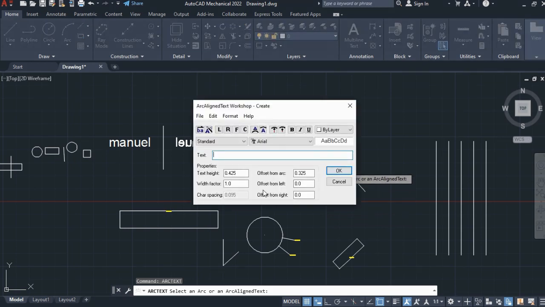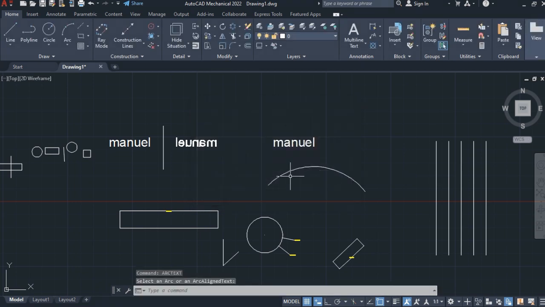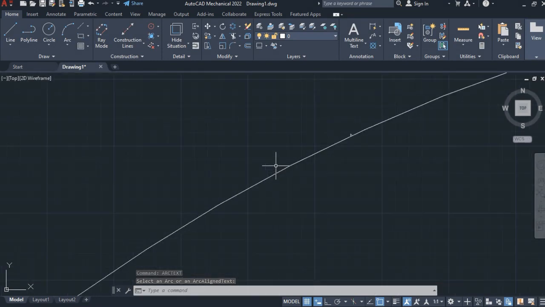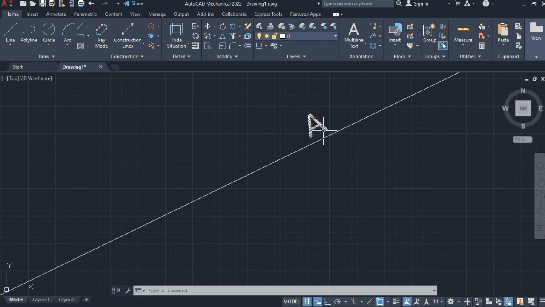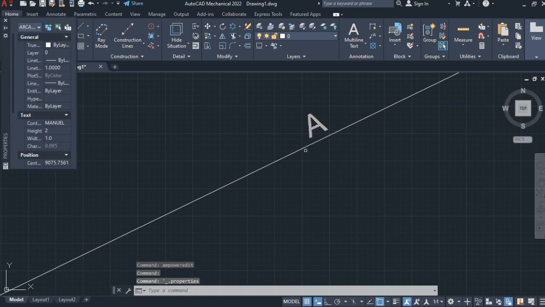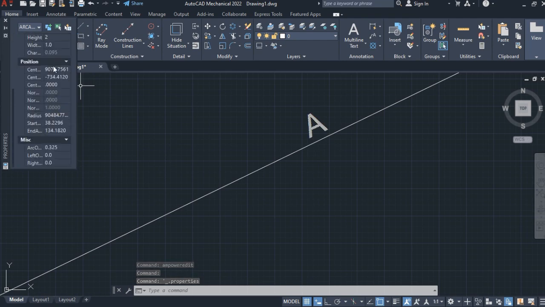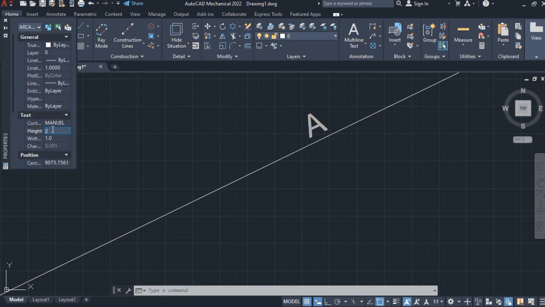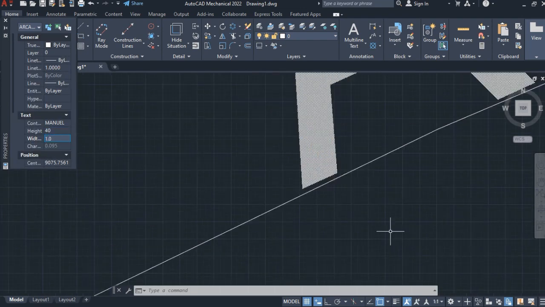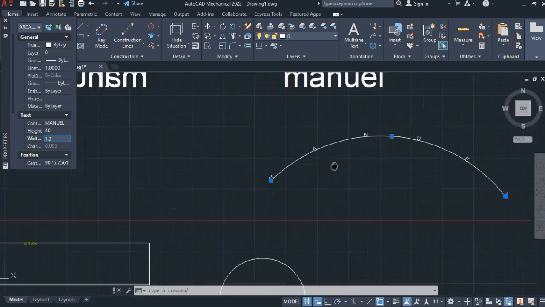So what to do is we are going to write whatever we want on the text ribbon. Let's say we write Manuel. Then we can specify our text size, let's say 2. Then okay. As you can see, it's going to appear a bit tiny, which we can edit. We can double click, then change the text height to maybe, let's say 40. So there you have it, and we have a text corresponding to an arc.